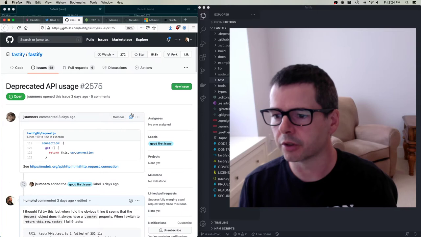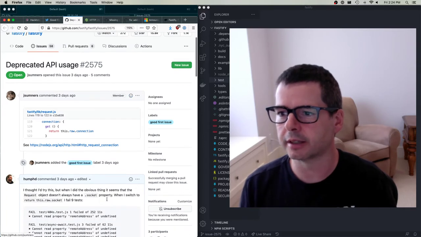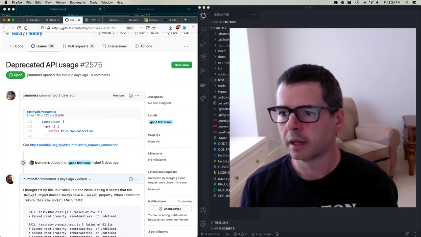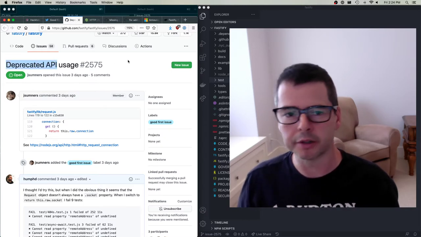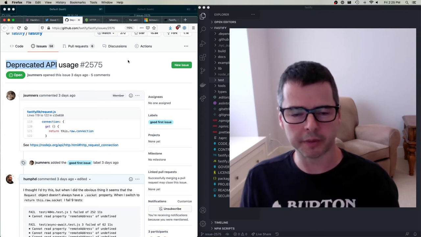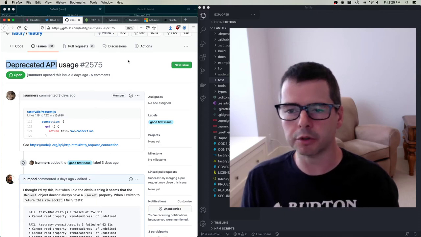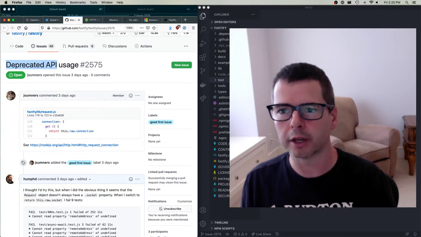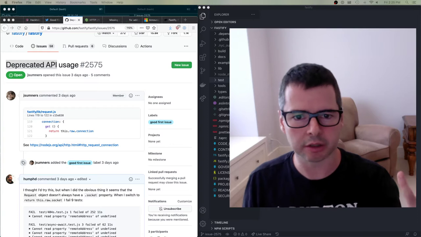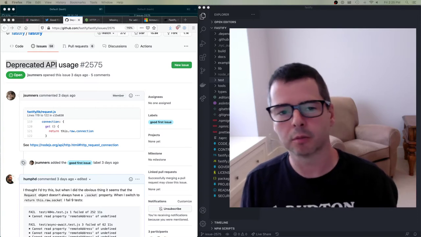Okay, so here's the first thing I saw when I landed on this issue. The issue comes up and it says, this code here is using a deprecated API. Deprecated APIs are parts of an API that they want to remove, but they can't just remove it, because if they remove an API, it's going to break everybody's code. So they don't want to break everyone's code by just randomly changing an API from one version to the next.